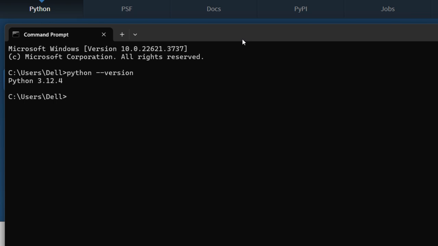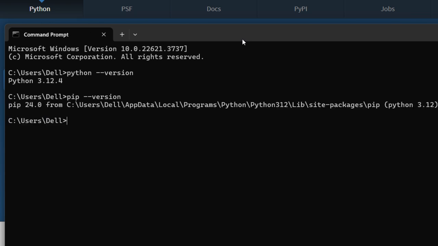Also you can check what the version of pip is here. So you will write pip double dash version. So 24.0 version of pip has also successfully been installed on your PC. Now let's move toward the second step.